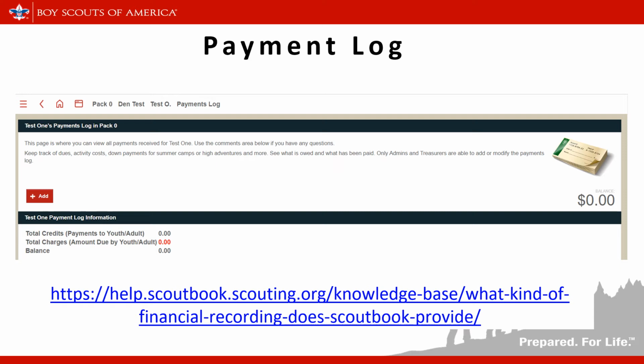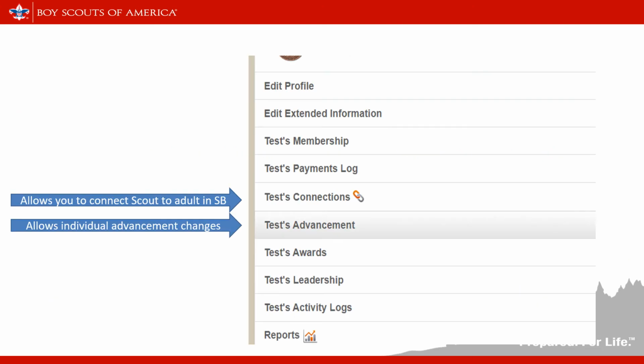This is what the payment log looks like. Here's a link to a user guide for the payment log. Again, it's simple: Johnny Scout owes a certain amount of money, he's paid a certain amount of money, and this is the balance that they have. And you can edit it if you're a unit admin. Connections allows you to assign a connection of some other adult leader to your scout. That's open for admins to use, and the unit key 3 leaders can use that. You can't just add connections if you're not one of those people.